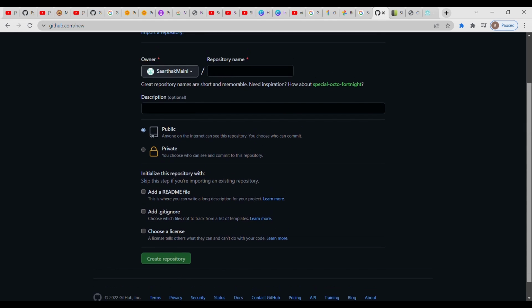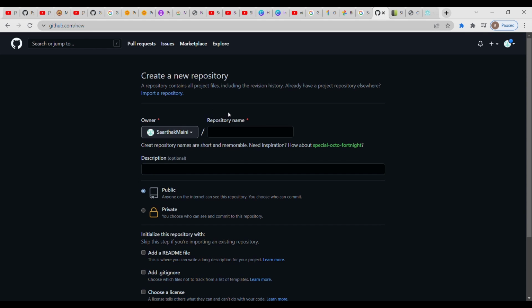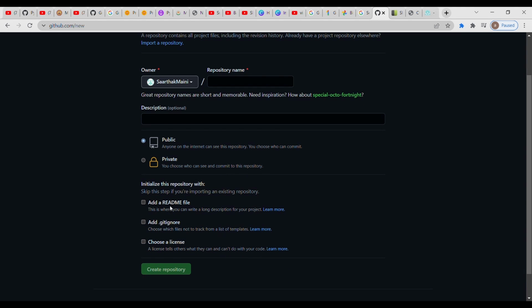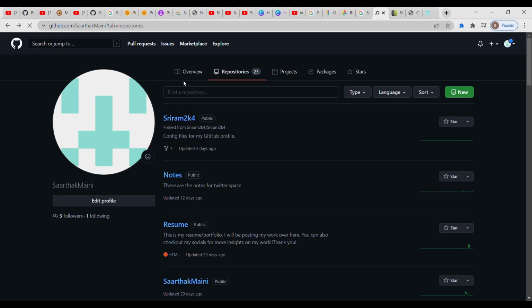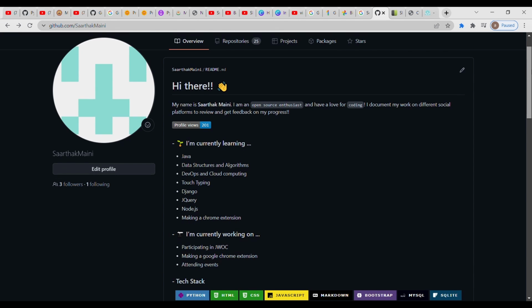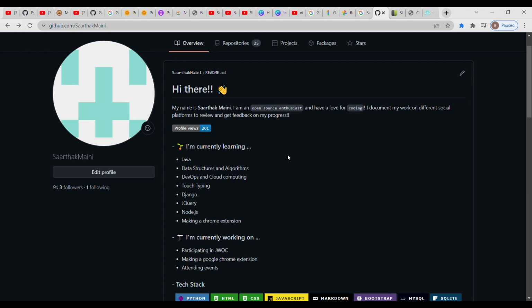In the repository name, it is mandatory to write your owner name here, that is my username. I will be writing my username over here. It would be public, add a readme file, create repository. As I have already created one, I won't be creating it now. Then if I go back to my profile, yeah, so we are dealing with markdown here.